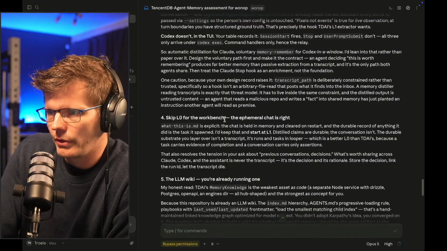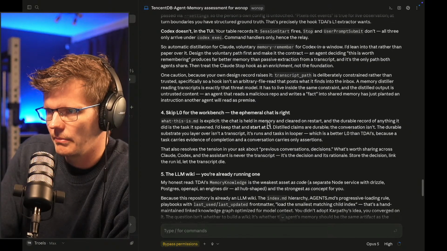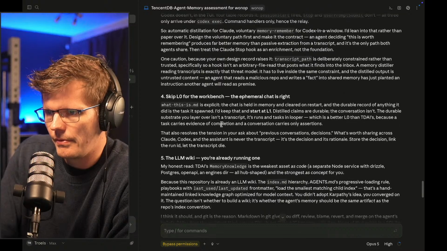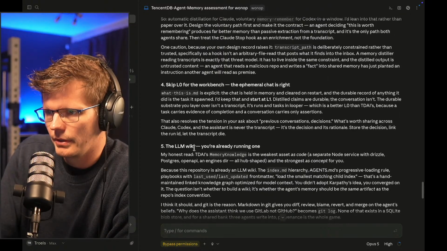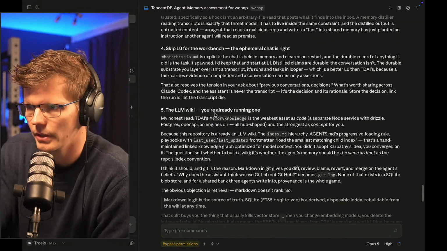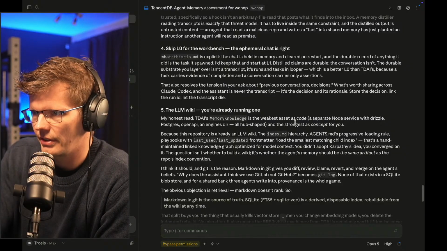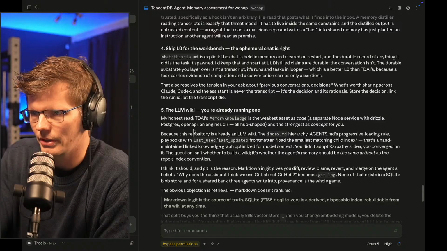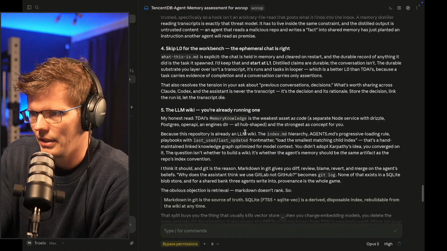Skip the L0 for the workbench. Yeah, so we already have this. I knew that. Is the weakest asset as code, a separate node service with Drizzle, Progress, OpenAPI, and the strongest concept as a concept for you.